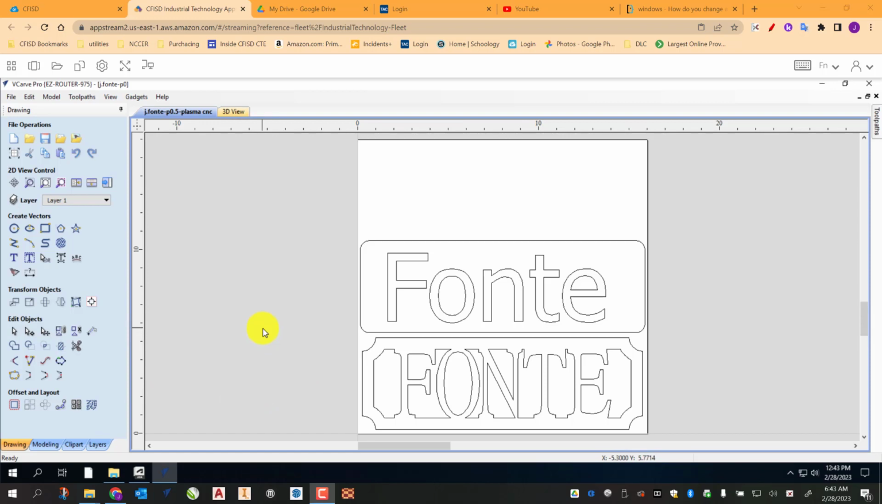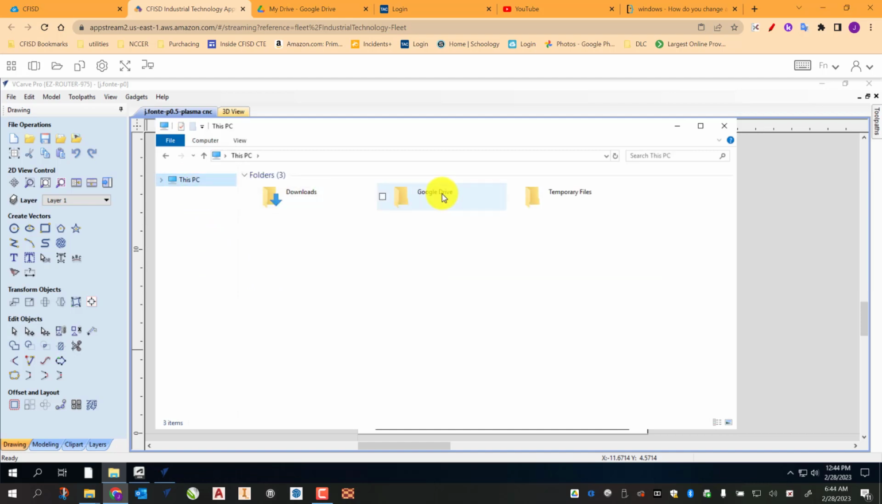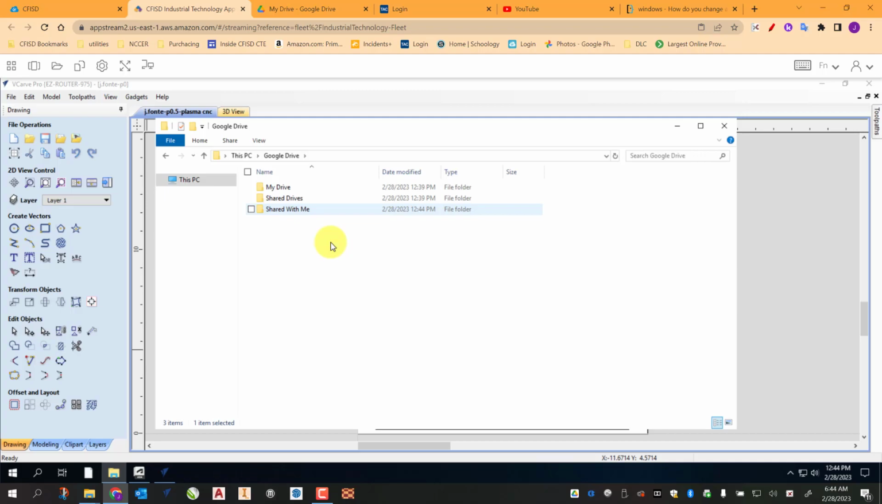So what I need to do is go to my Google Drive in the File Explorer. The File Explorer is this little file folder that you see here. If you click on that and open it up, I'm going to want to navigate to my Google. So I click on This PC. I'm going to want to double click on Google Drive. Then from here, I'm going to want to click on Shared with Me. So I double click on Shared with Me. Sometimes this does take a little while to load.